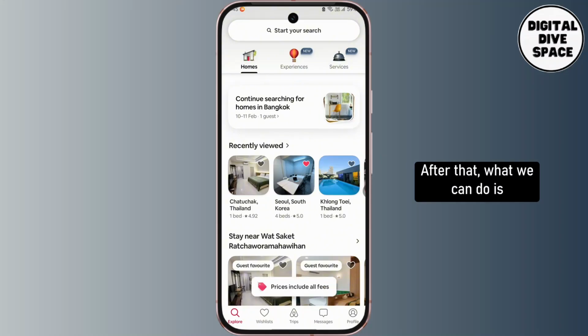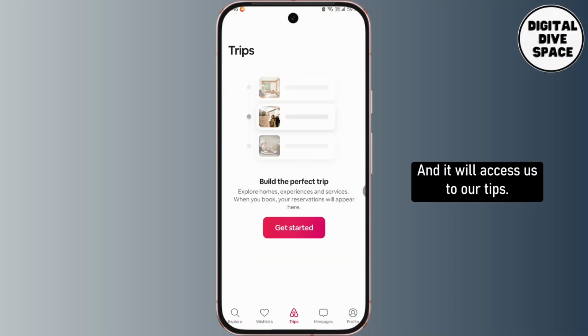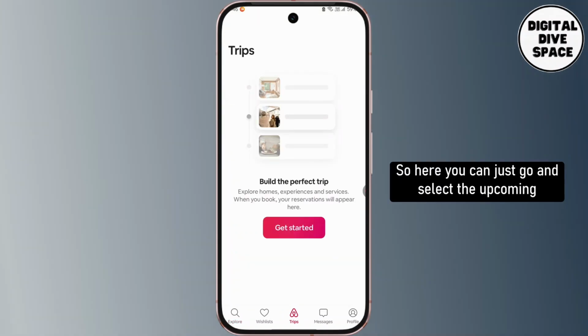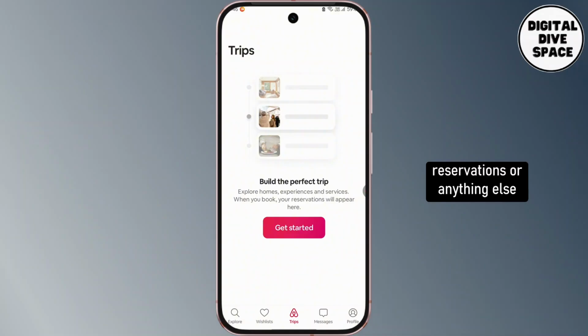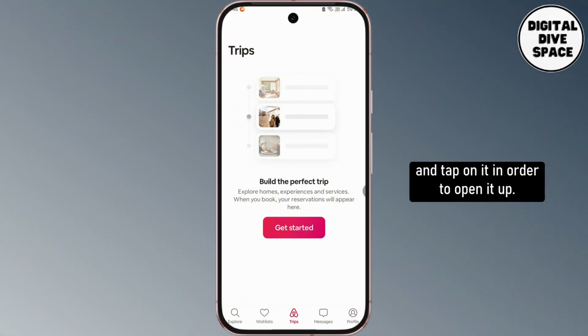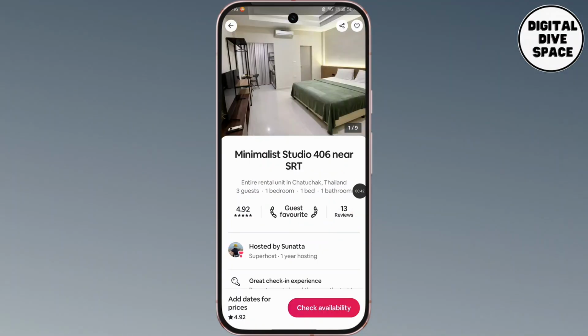After that, what we can do is look for the trips option in the bottom menu available, and go ahead and tap on it, and it will take us to our trips. So here you can just go and select your upcoming reservation or anything else and tap on it in order to open it up.